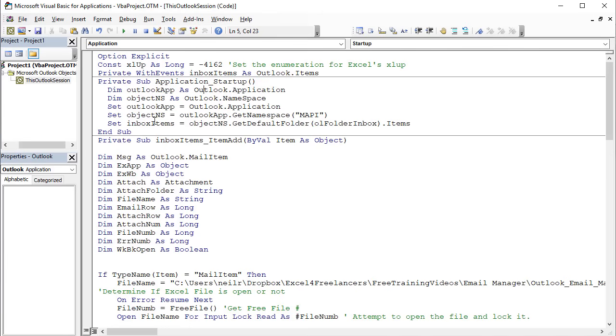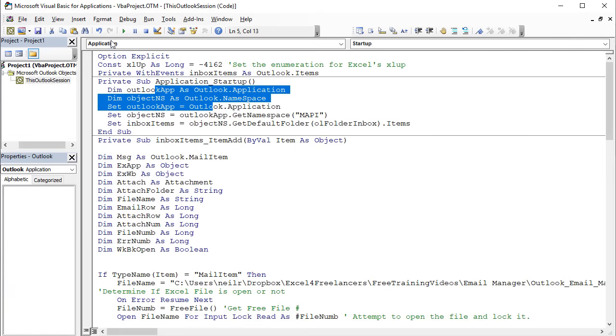Now we want to go up here and we want to run this. That's the application startup. Clicking anywhere in here and clicking run. That's going to run it. So now it's running. That's a critical step. Restarting Outlook would also do the same. So now that we've run it, it won't work unless we've actually run this. So clicking on here and clicking run.